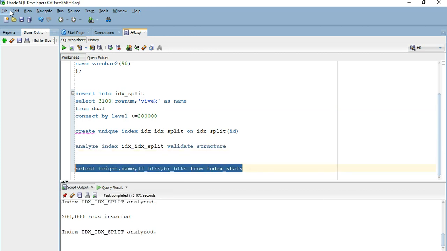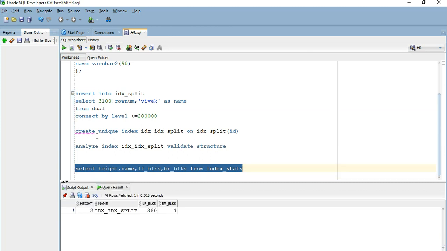And the height, ideally it should be 2 or it may increase to 3, but my leaf blocks, which were earlier 6, will have increased considerably. So if you see, the height is still the same. We only have 1 branch block, but the leaf blocks have increased considerably from 6. Now we have 380 leaf blocks. That means a lot of index splitting happened.